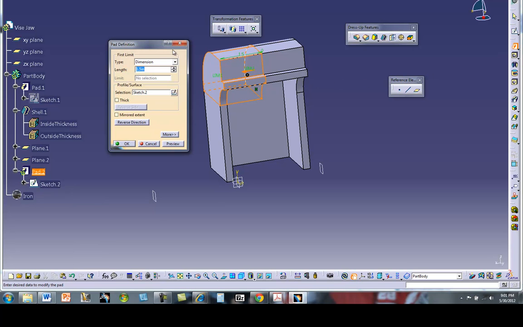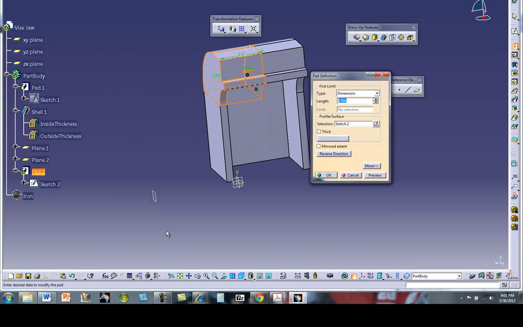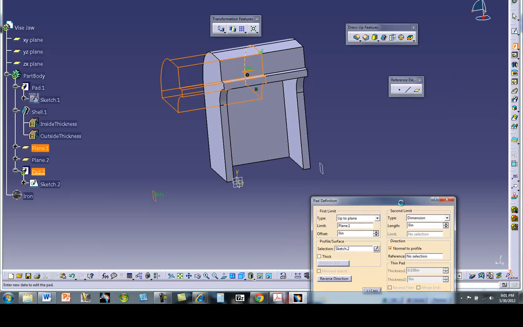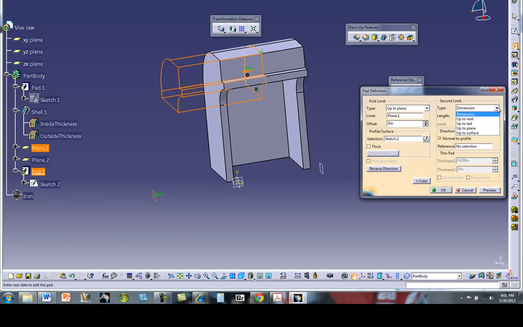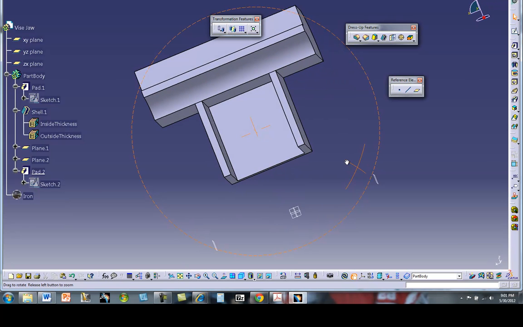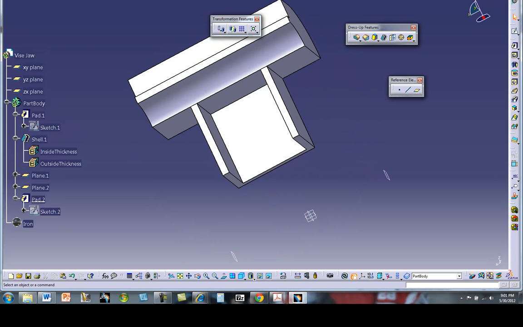And this time the selection is going to be, since I made this reference plane down here, it's going to be up to the plane and grab that plane there, and then I'm going to go more. And I'm going to grab then up to the plane again. And I'm going to grab this one right here. We'll hit OK. And now you have the part that looks like figure 126, which is figure 4.90.